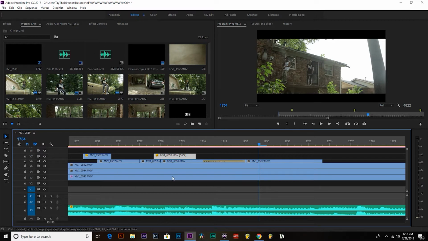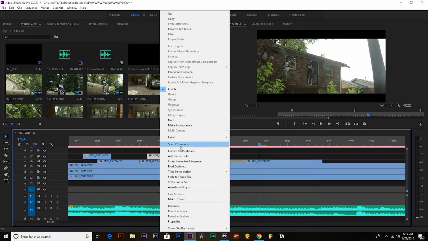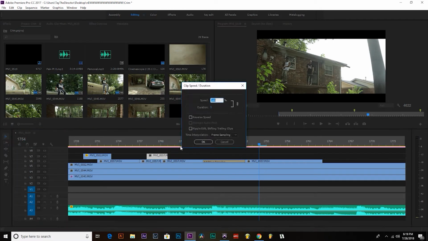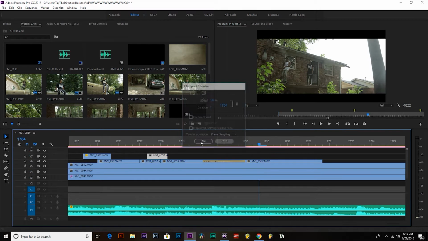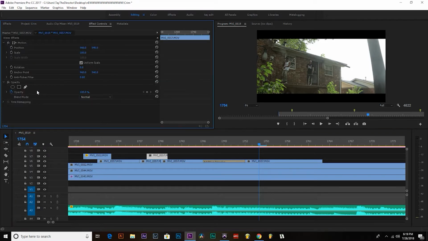So what I did is let me delete that. I took this frame and I hold Alt and I copied it up. I dragged it over a little bit, right clicked on it, hit speed and duration. I don't think I sped and duration-ed that one. I just dragged it back a little bit. But it's a combination of all these effects.